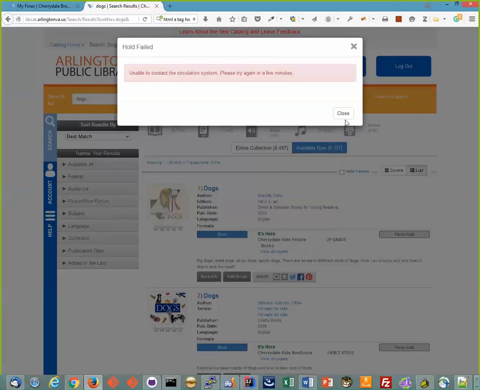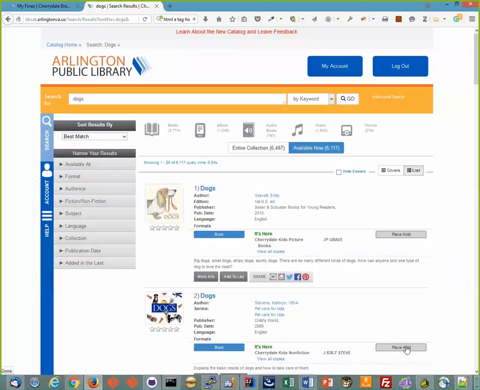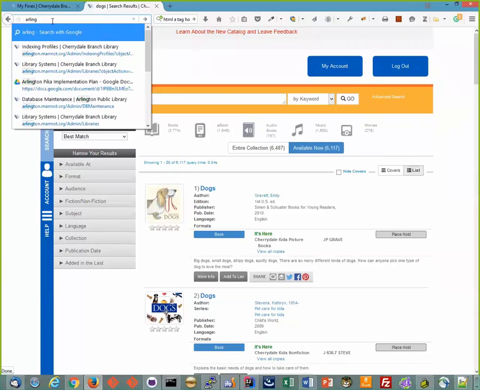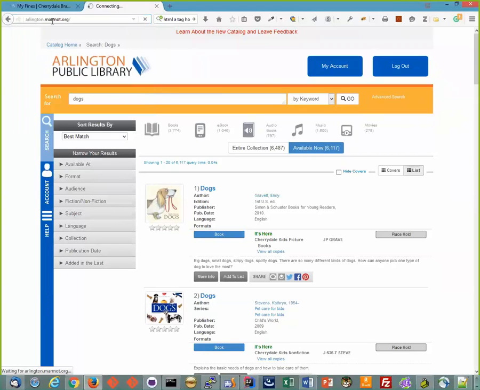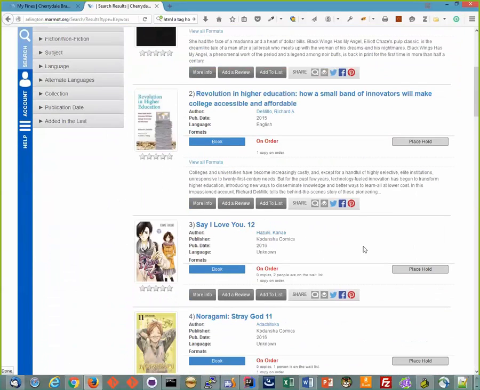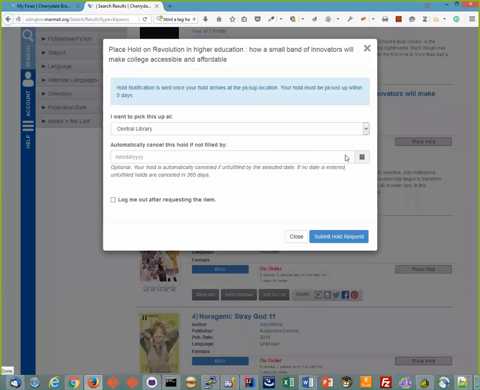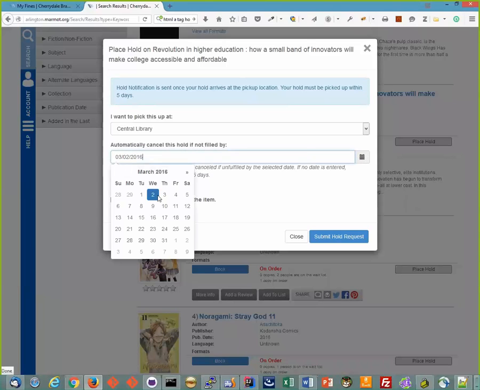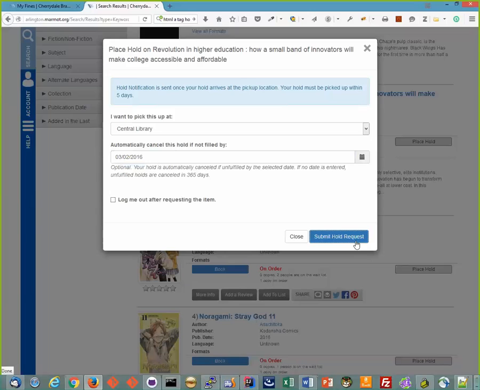That is interesting. Oh, that's the error that you would be getting. If we go to arlington.marmot.org where it's fixed, and we'll look at our new books. And we'll place a hold on this one that's on order and say that we want it by tomorrow and submit our hold request.